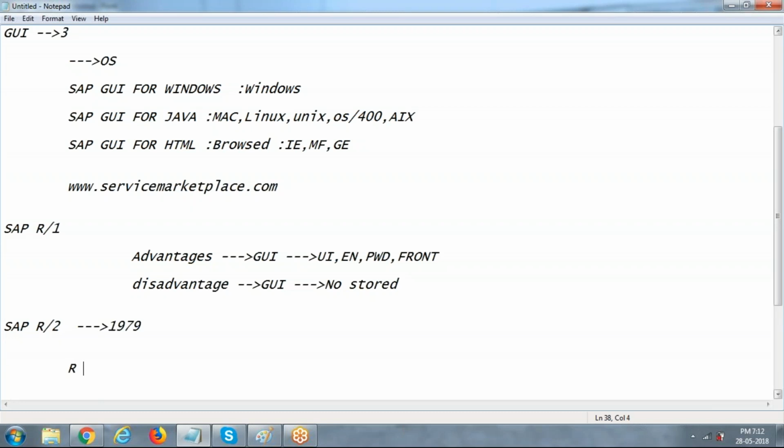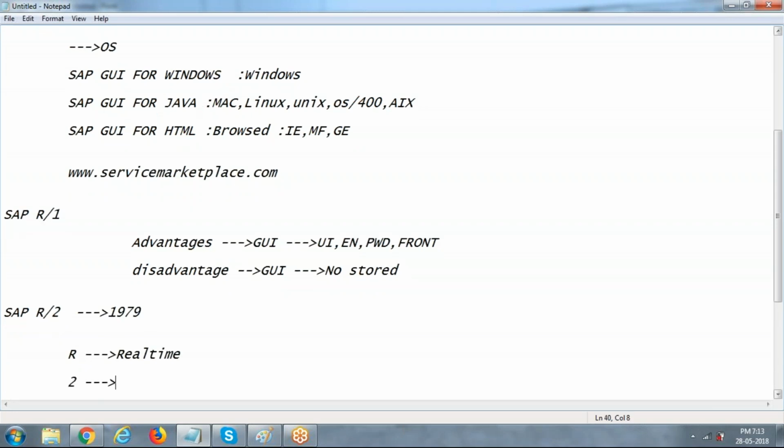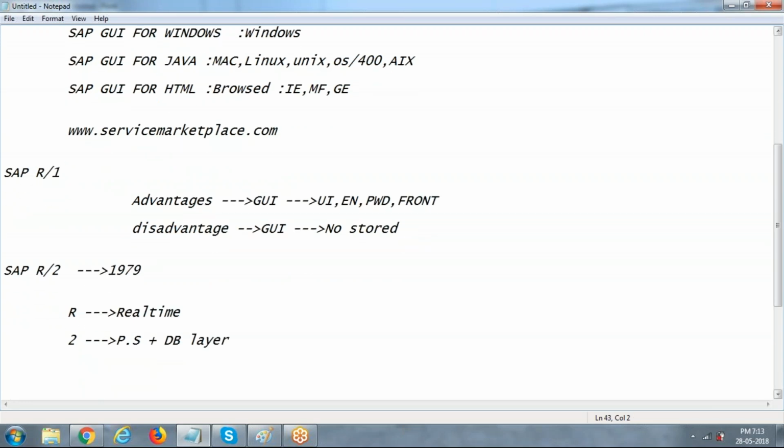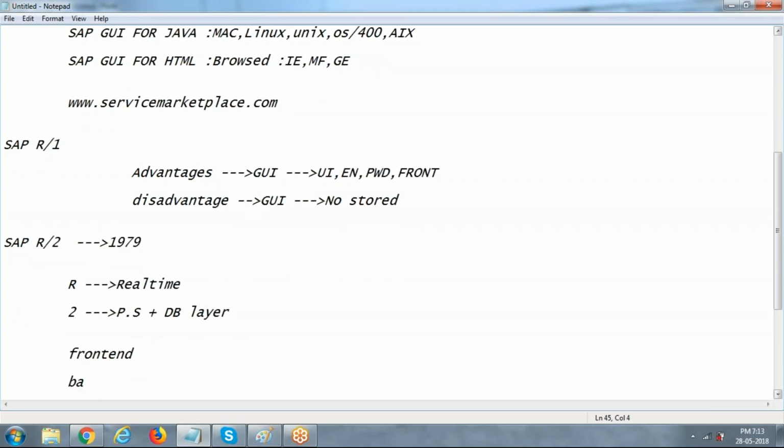Here, R means real time, and 2 is nothing but 2 layers. What are the 2 layers? I have the presentation layer, the GUI, and where we store the overall data, which is the database. If you want to start any project, how many ends are compulsory? Front end and back end, minimum 2.